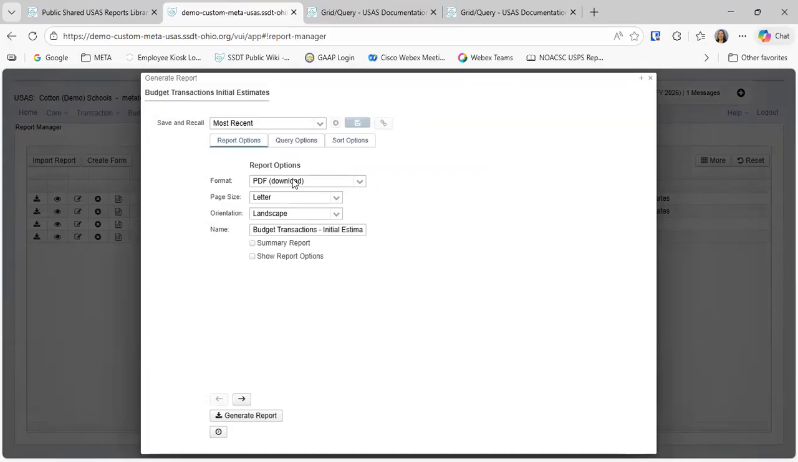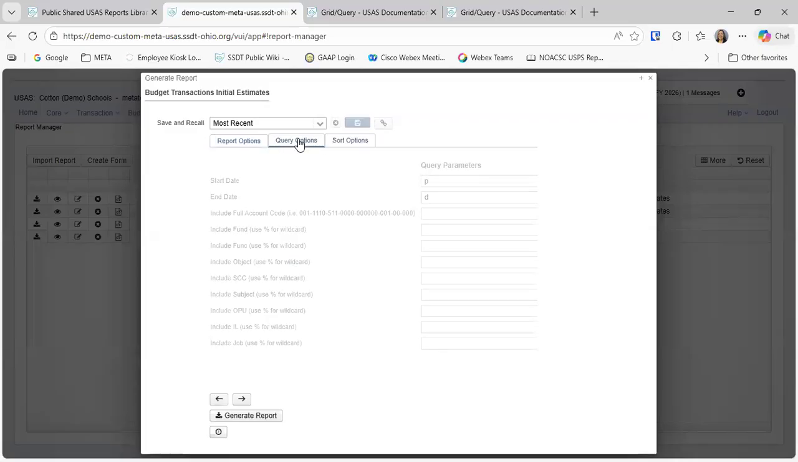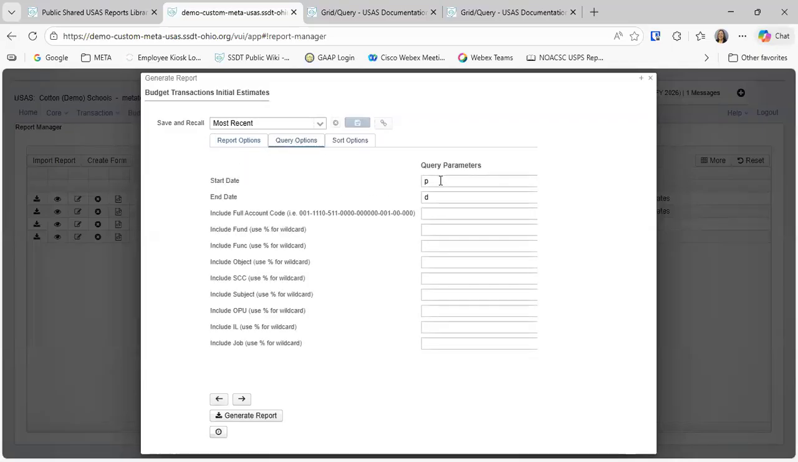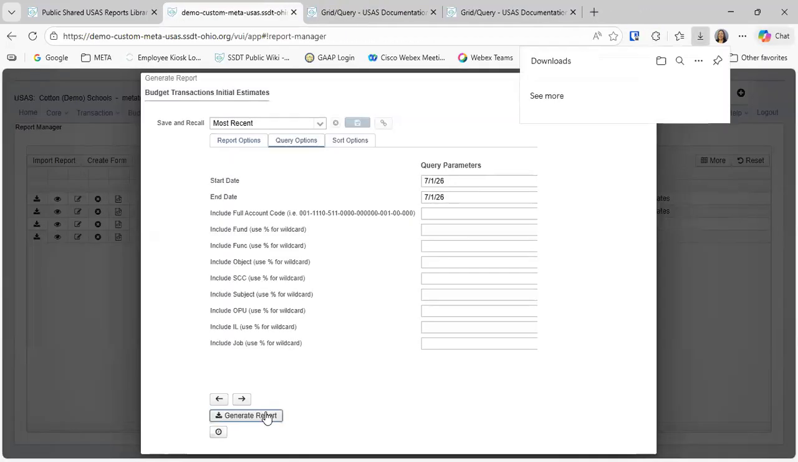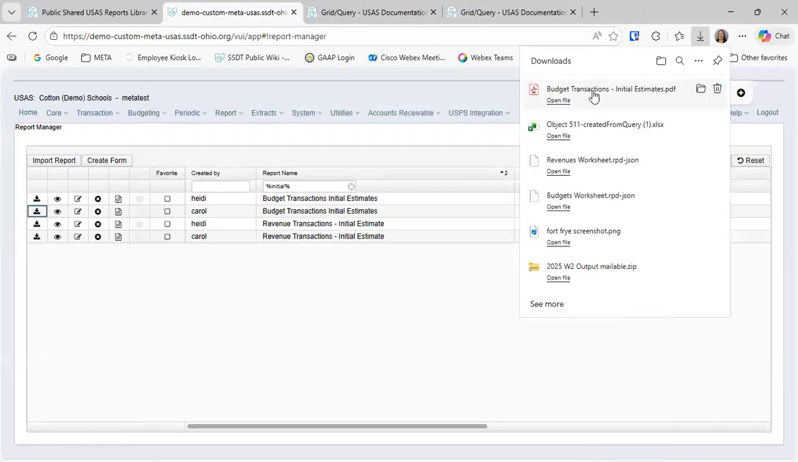Again, I'm just going to run it PDF, but you might want to use the Excel data version. Query option, you will want to put in the date. So you can just use 7/1/26 to 7/1/26. Because remember, when you applied it, it used the date of July 1, 26. So you could just use that range. You can use the full fiscal year if you want, but 7/1 to 7/1 is all you really need. And when you generate it, and this doesn't take long in my files, okay?